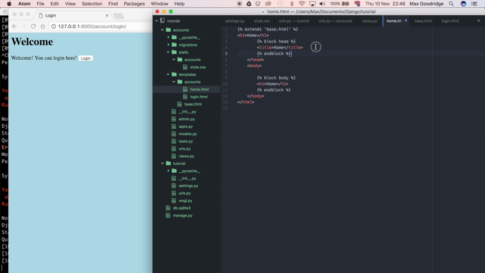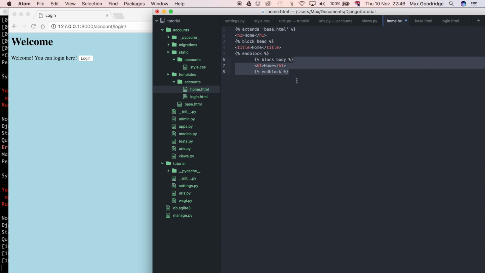We don't really need that unless you're supporting old browsers, which might need it. But I don't really care about that because I'm using Chrome. If you do, that might be something to bear in mind. But I'm going to delete all these tags which we've already got in the base.html because we don't really need them. And I'm just going to specify the blocks, so the head block and the body block.